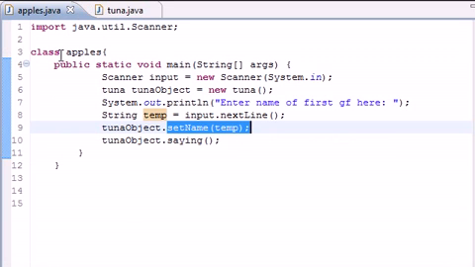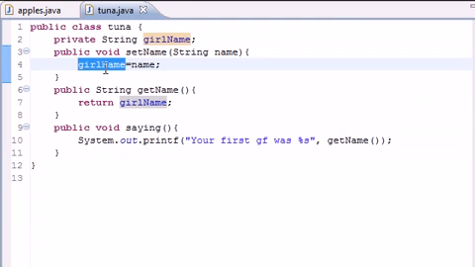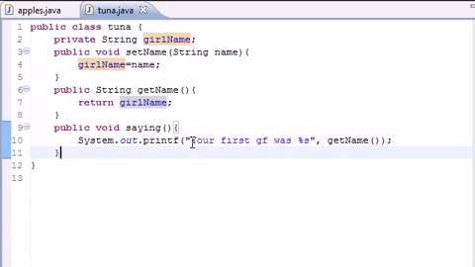So it says, all right, now what? Well, next I want you to just use the saying method in the class tuna. So it says, all right, we know that girlName is equal to Kelsey now, so now we can use that saying, what you told us to do right here, and print your first girlfriend was Kelsey.